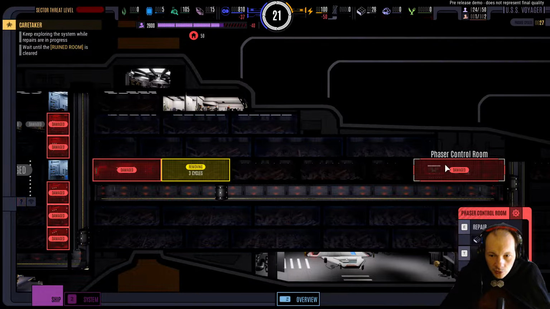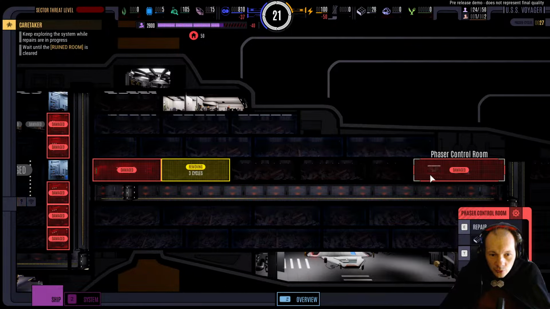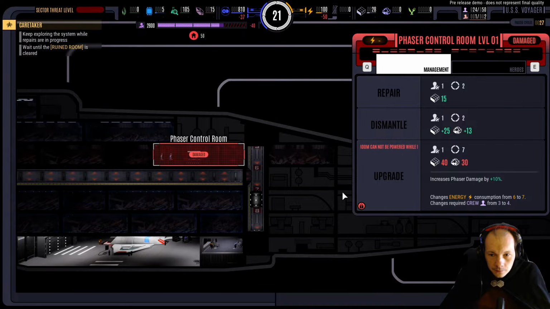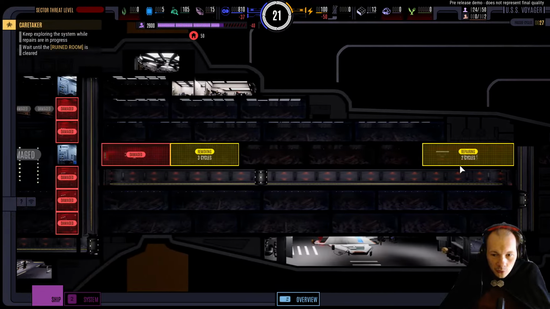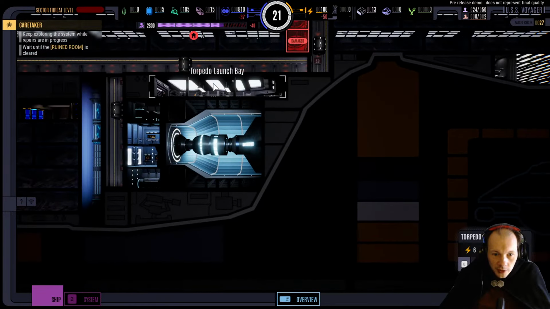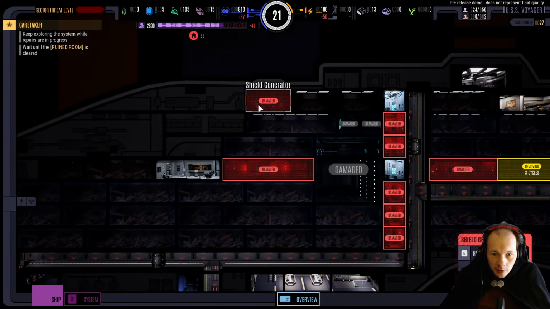Let's focus on... I'd like to fix the phase control room, actually. And we do the stuff for it. So we're removing this ruination. Let's fix the phase control room. Yeah, repair that. We like to have control of our phasers. So repairing our phasers, we already got our torpedoes ready. And I want to get my shields up soon as well.